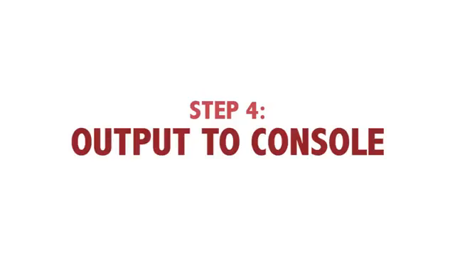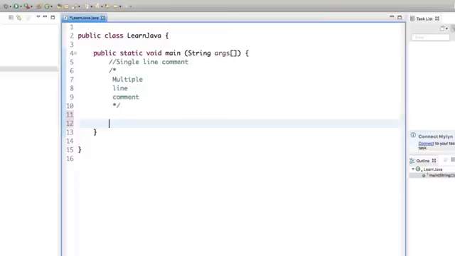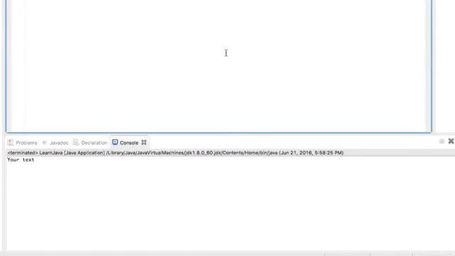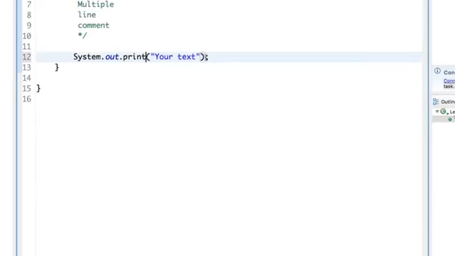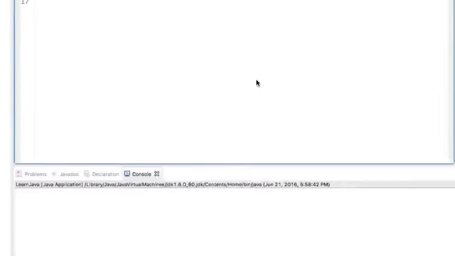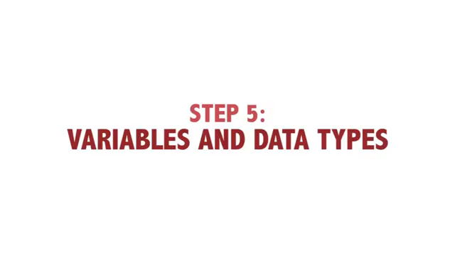You can output or print information to the console by writing this line of code: system.out.println your text. This tells the system to print your text in a new line. When you execute your code by clicking the green button, you can see our text line being displayed in the console. Similarly, you can write print instead to print everything in the same line. Don't forget that you have to put a semicolon in the end of the statement in Java, otherwise you will get an error.